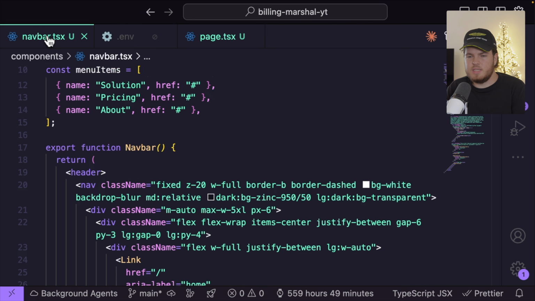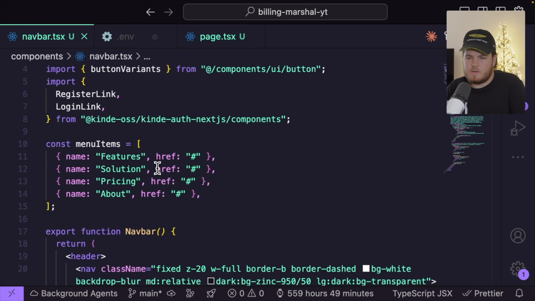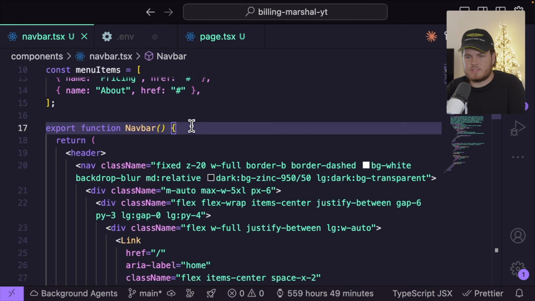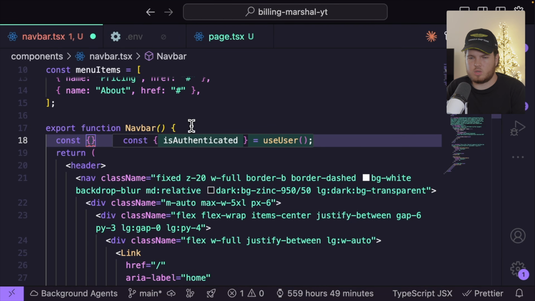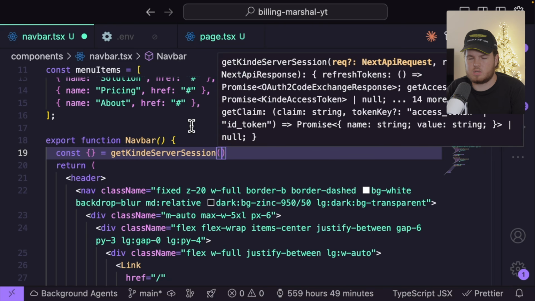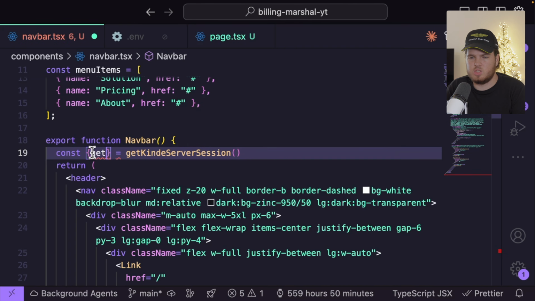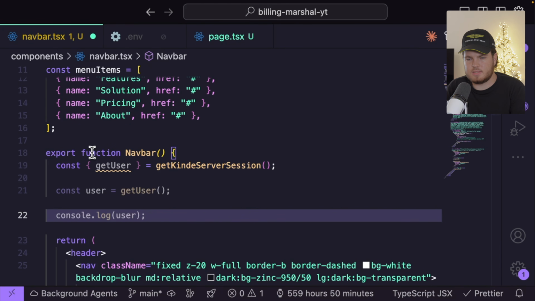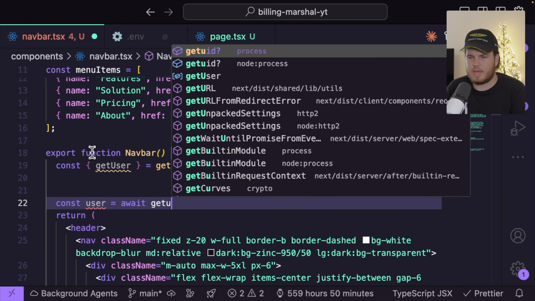user session. This means right here in the nav bar, I want to get the user session. Now, since this is a server component, I will do it on the server side, but in most cases, you want to do it on the client side. So right here above the return statement, I can create a constant, destructured, and this will be equal to the getKindServerSession hook. The getKindServerSession hook exposes functions that only run on the server side. And I want to get the getUser function, and this is a promise, which means I have to await it. Const user equals await getUser.